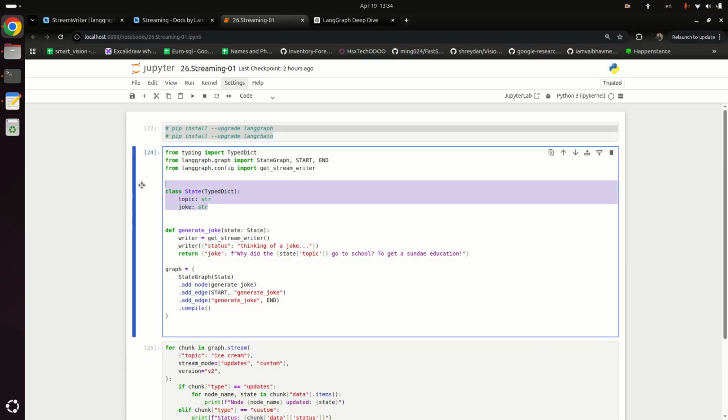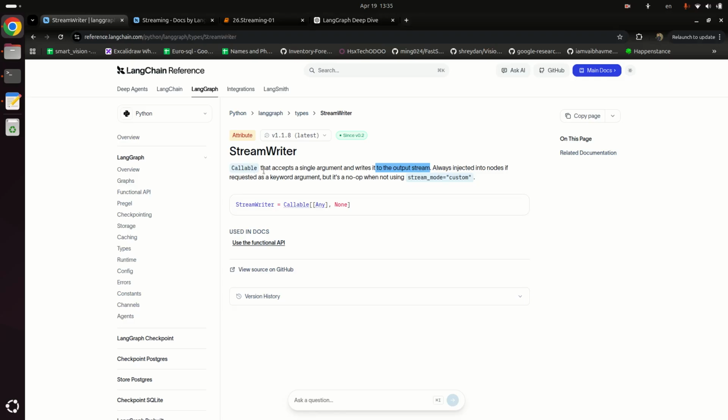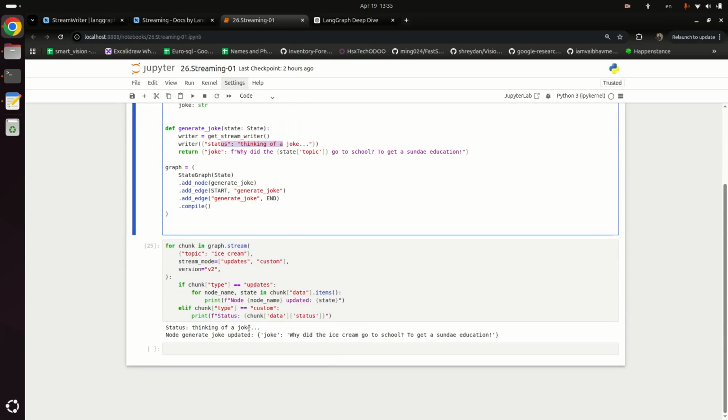Here it is the state class. Here we have topic as well as joke, and here we import from langgraph.config, import get_stream_writer. It is an important one. You will come here on reference.langchain.com/python/langgraph/types/streamwriter. It is saying StreamWriter is a callable that accepts a single argument and writes it to the output stream. So whatever we write or give as input here, it will display on the stream.